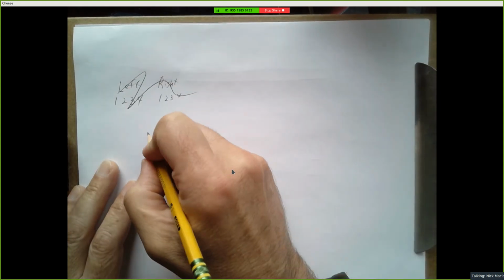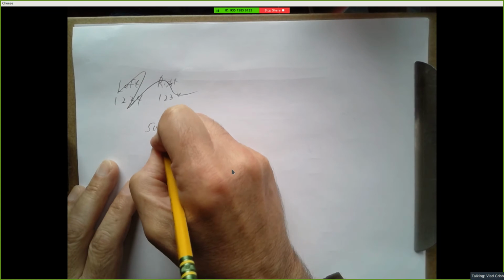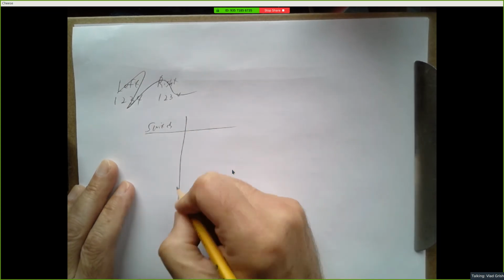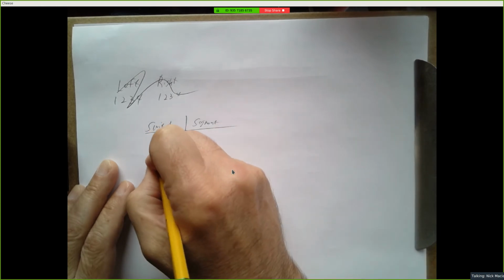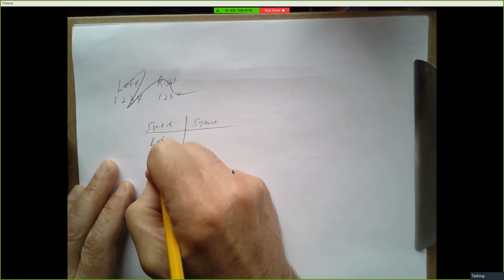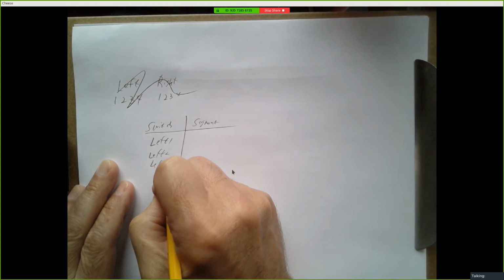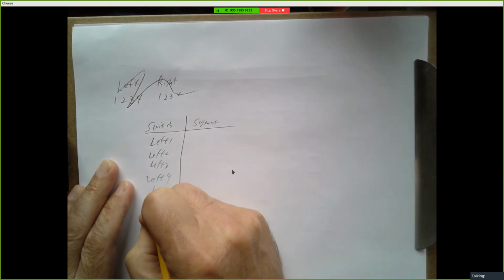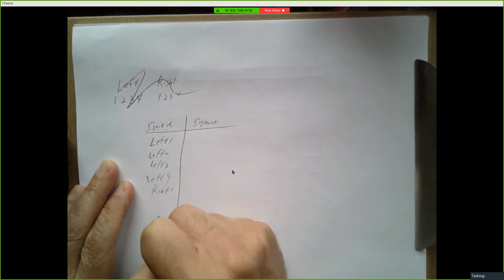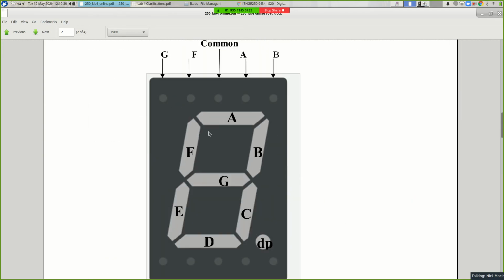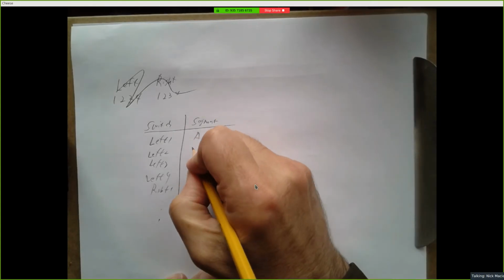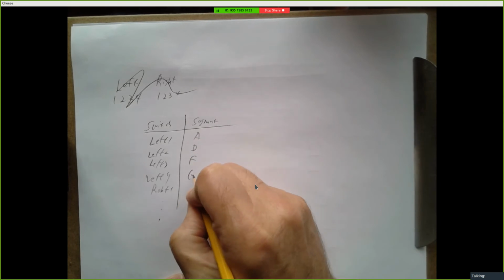Just pretty much 2 truth tables for the left and right. You can do something like this: left 1, left 2, right, and then your segments are labeled A, B, C, D, E, F, G, and DP. So maybe this is A, and this is D, and this is F, and this is G, and so on.